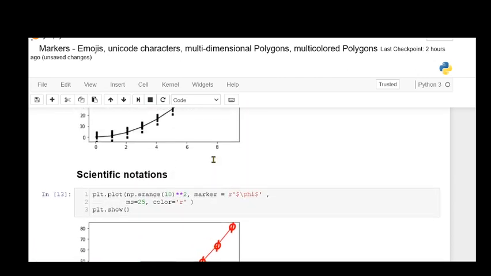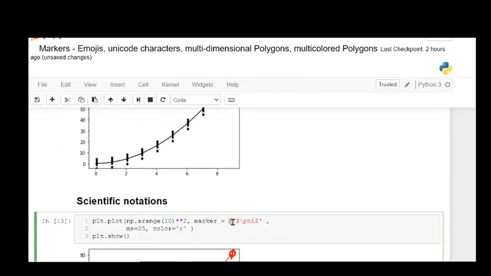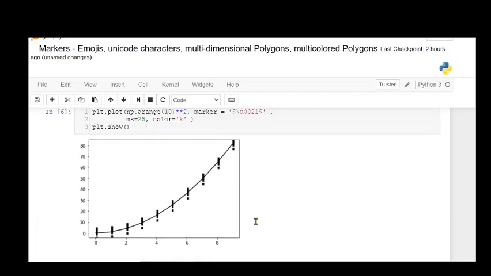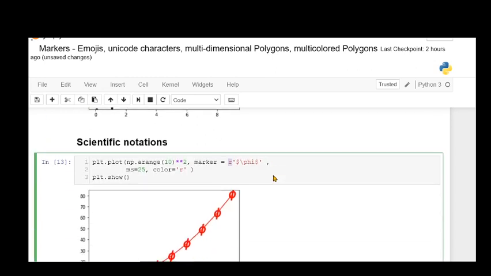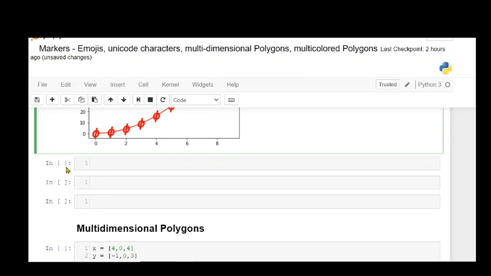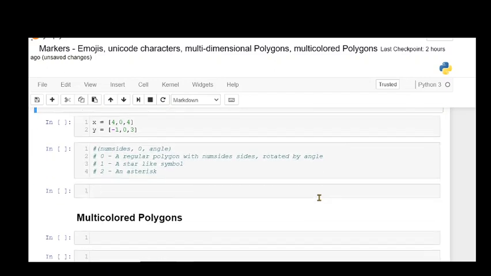So the difference between the scientific notation and the Unicode character is this particular r symbol. Here we are passing it as a raw text, and here we want whatever we pass to be expanded as a Unicode. Okay, now let's see some interesting multi-dimensional polygons which you can use as markers.